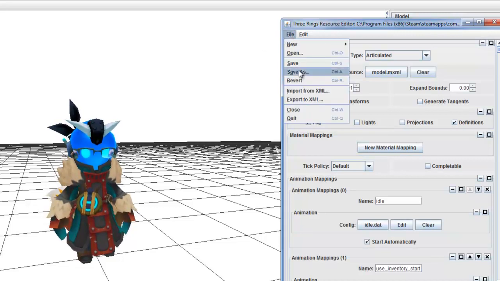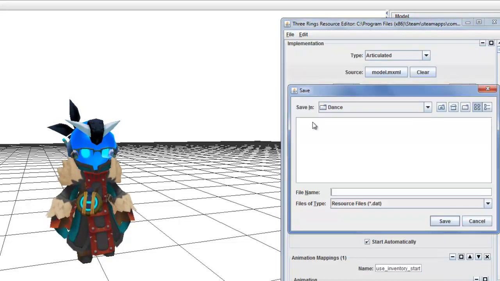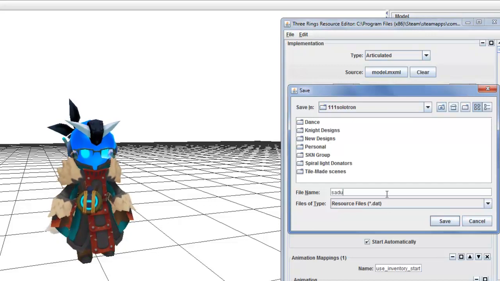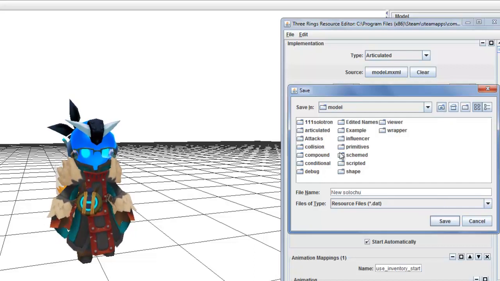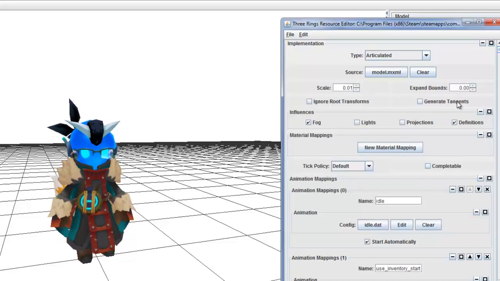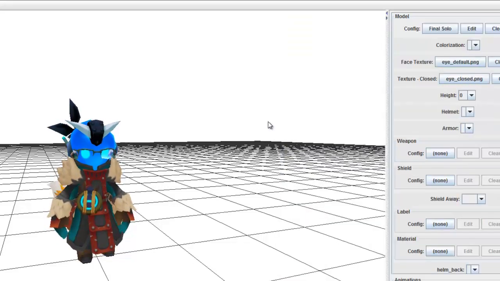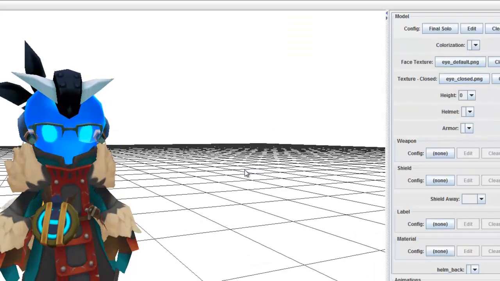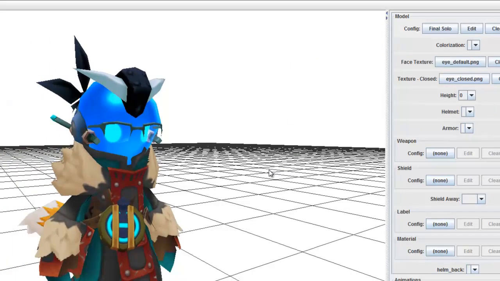And of course, if you want to save, you click save as, you put it into whatever folder you want, you rename it, and save, and then it's done. I'll just name it new Solo Tree, and I'll put that in my example folder. There. And that's it. That is how this whole mess will be fixed.